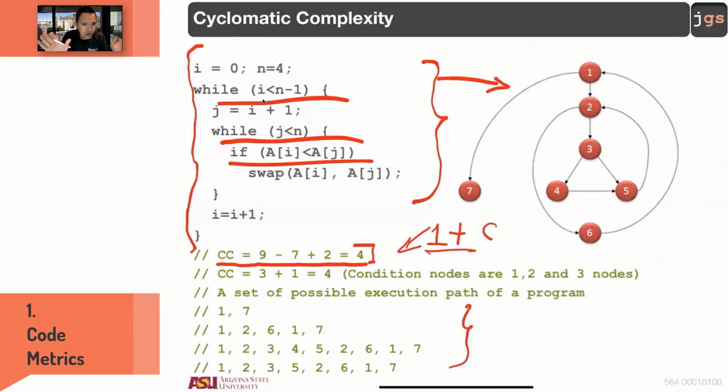Done. So yeah, you can go from the code to the graph, and from the graph apply the equation, and that is going to give you the cyclomatic complexity. Yes. Usually in practice, it's easier to do the other way: how many conditions, plus 1, done, cyclomatic complexity. You can just count the conditions. That is fine.